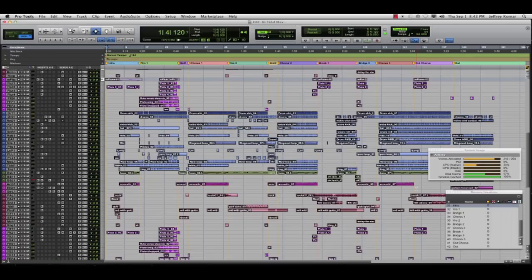Because everything is playing back out of RAM in this session right now, I can jump around instantaneously. I can access things like memory locations and jump between different parts of the song. Let's actually try that and see how fast we can move around.